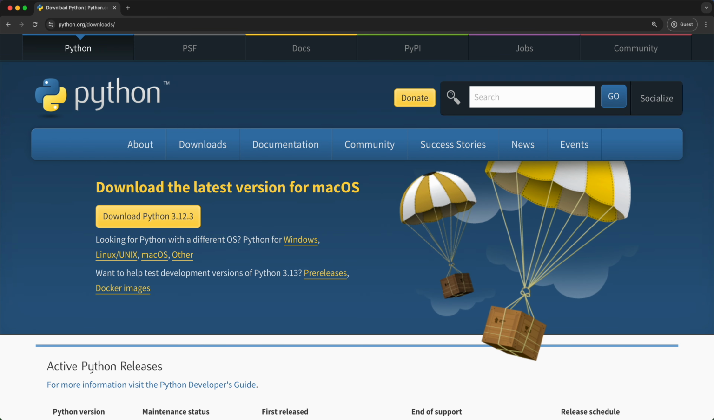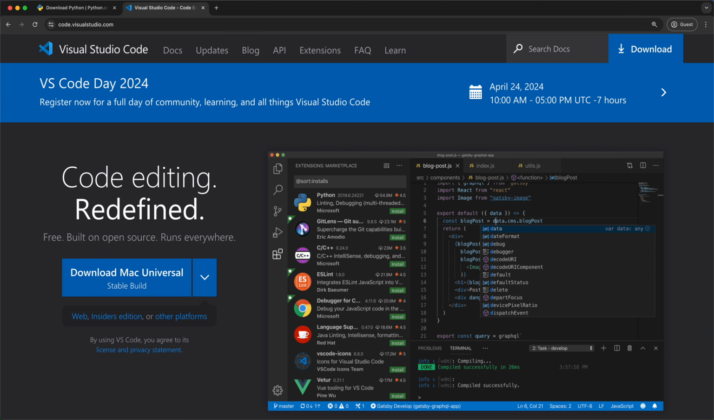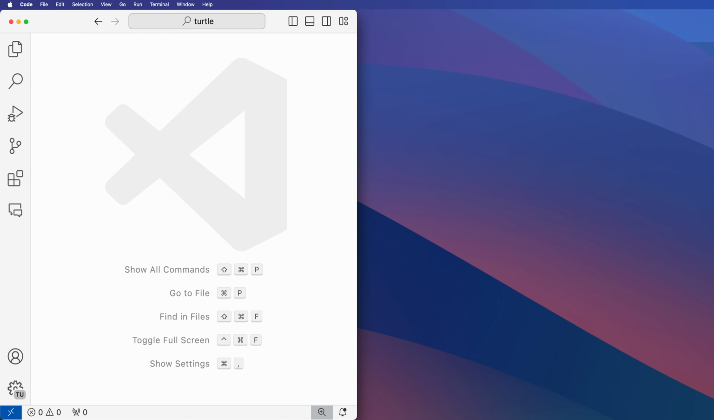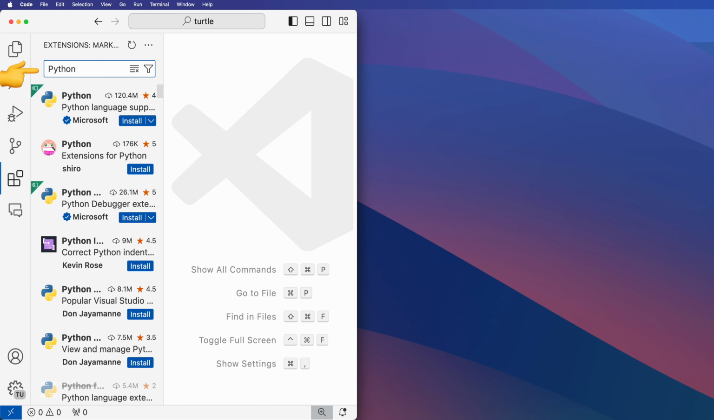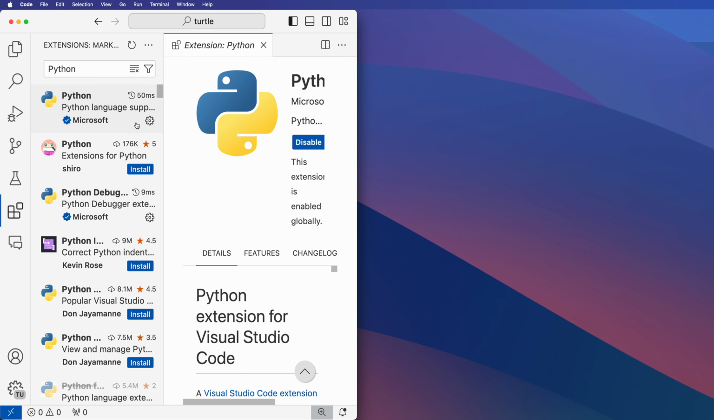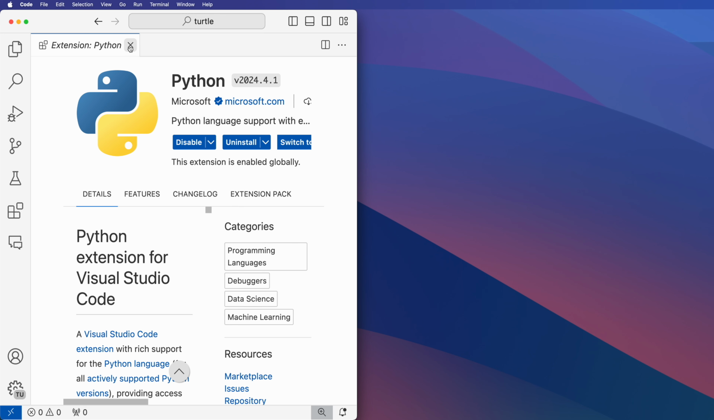python.org/downloads. We're also going to need an editor. You can download VS Code from code.visualstudio.com. Once installed, open up VS Code, then open the Extensions panel by clicking this button. Then search for Python in this search box, and then install the Python extension by clicking this Install button. Okay. Now that we've got everything installed, let's close these things and start writing some code.